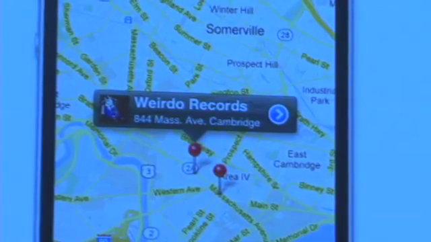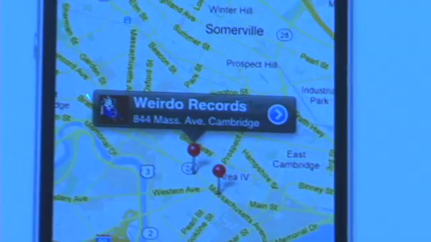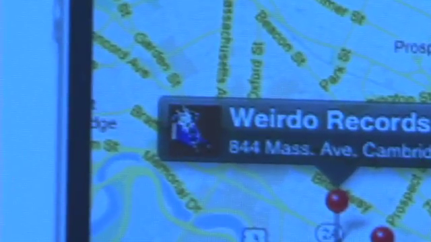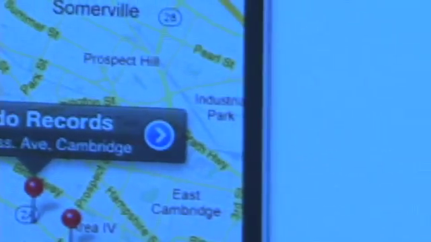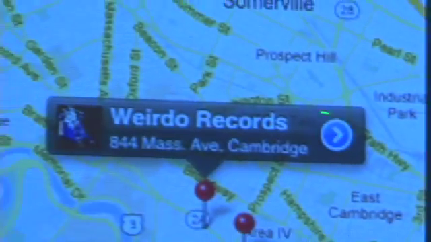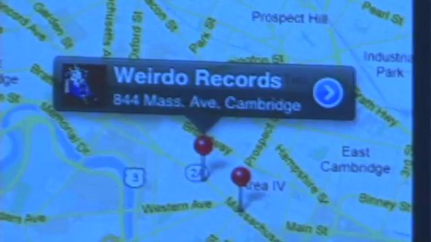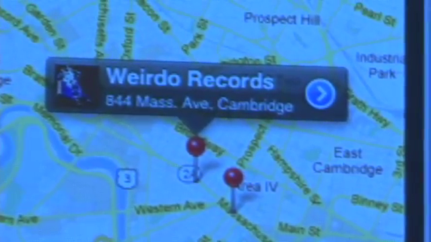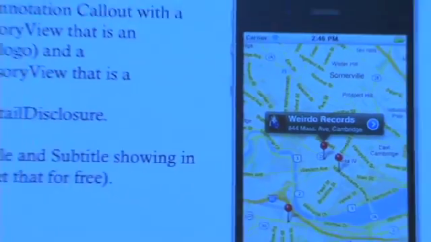And then it's got this left callout accessory view and a right callout accessory view. In this case, this is just a UI image, and this is a detailed disclosure button. And these views can, I think, be pretty much whatever you want to put in there.